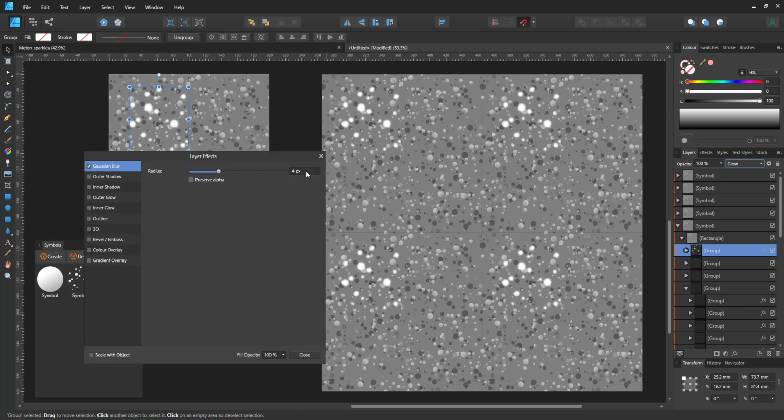For a bit of extra sparkle, I add another symbol to the scene, group it, and add a Gaussian blur to this group.